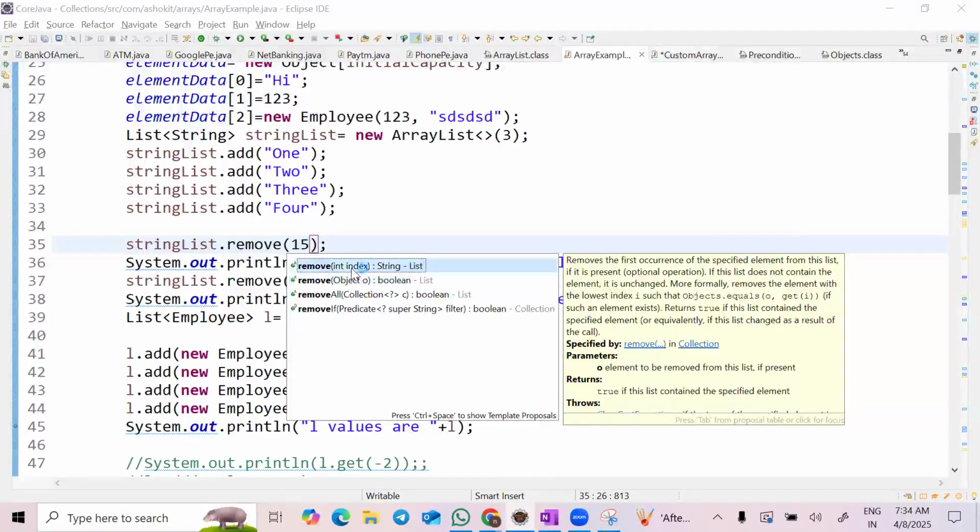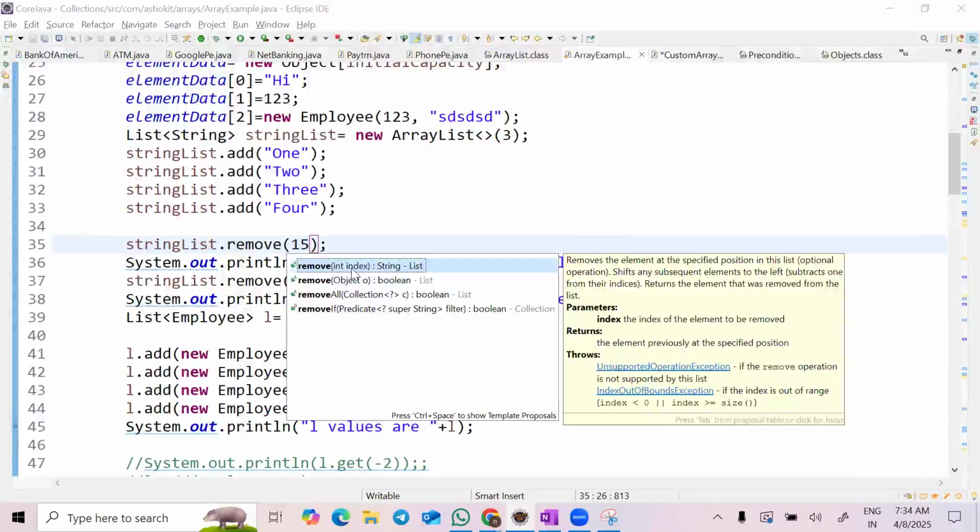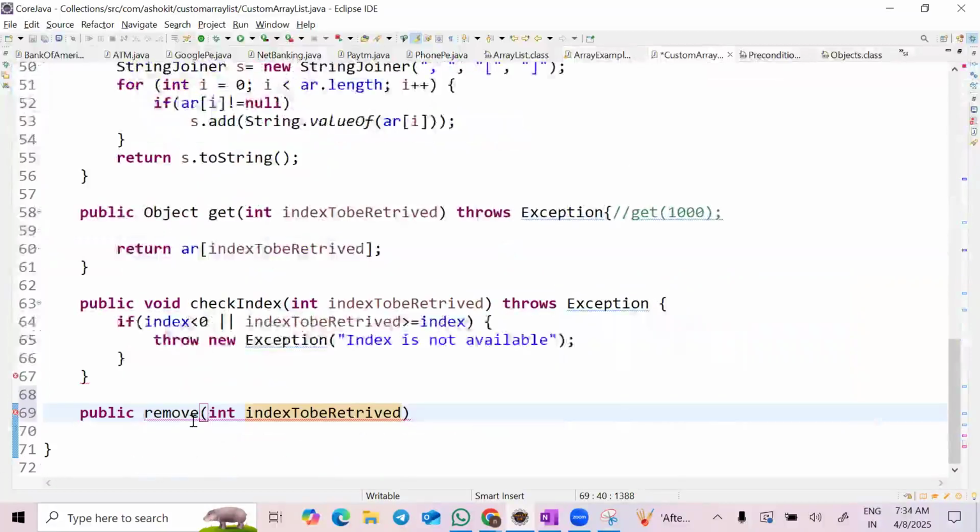But here I'm giving you the index. The index may be present or may not be present. If it is present, it will return the object that you are trying to delete. Right. That means it is an object.